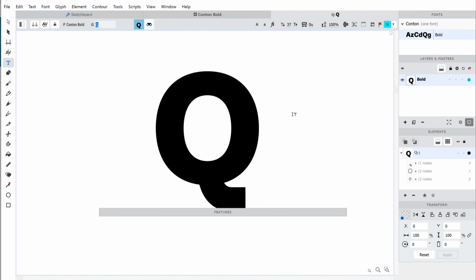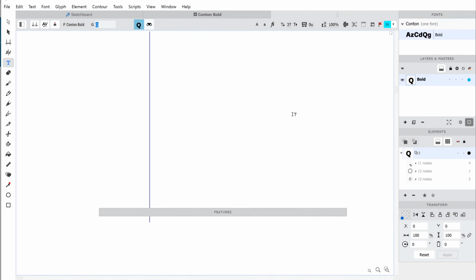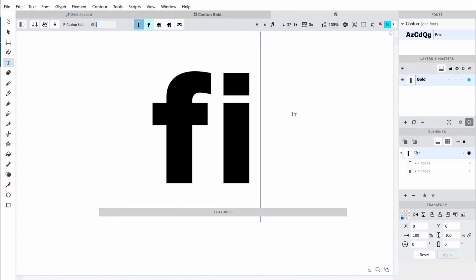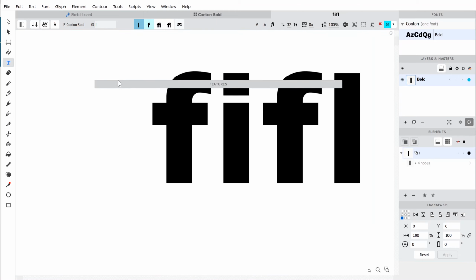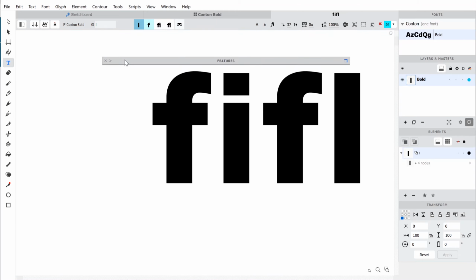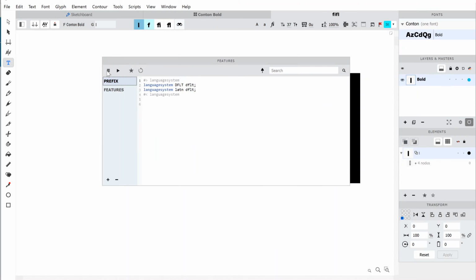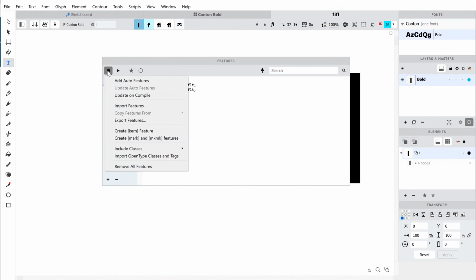As you can see, I am typing FIFL, but the ligatures are not showing up. This is because we haven't written any OpenType features yet. Open the Features panel. If it's not visible, go to Windows, Panel and click on Features. You will see some code there. For Latin fonts, FontLab lets us add features automatically. Click on the icon on the left side and add Auto Features.